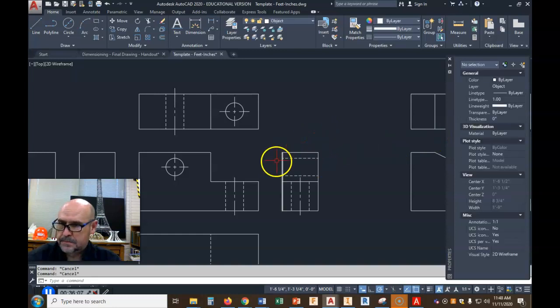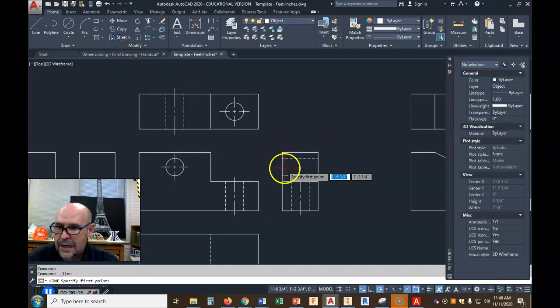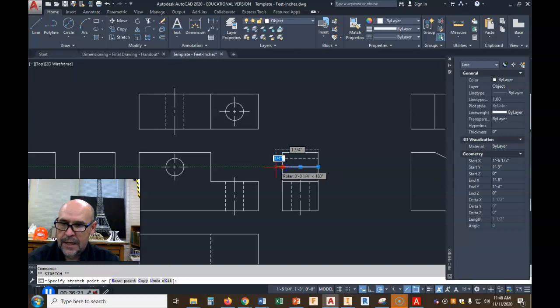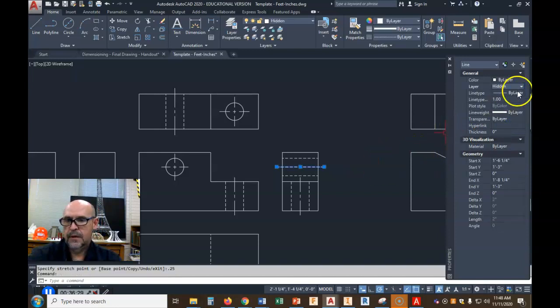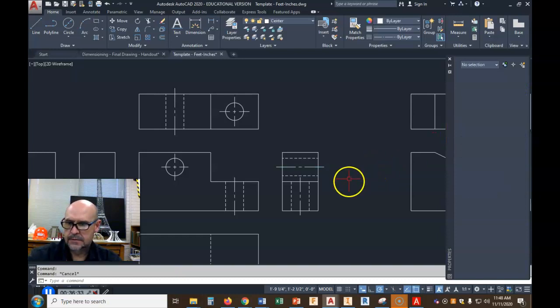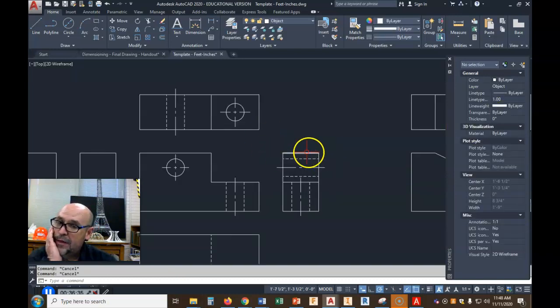There we go. We need a center line going that way. So copy, or I can just do a line, either one. Hover, drag across, click, click. It needs to be a 1/4 of an inch longer each way. Okay, change its layer. Oh, no, wrong layer. That's not hidden. That's a center line. There we go. So that's how you put holes in stuff.